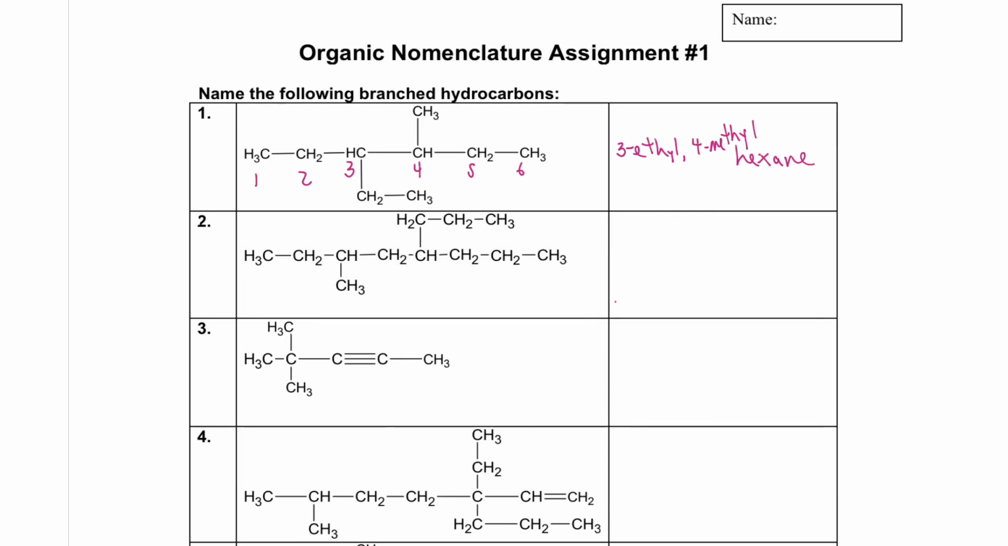Okay, for the next one, this is going to be the longest chain here. You can go this way, but the group off of it will be exactly the same. So we'll just number it this way. It's the straighter one. So we'll number from this way because we can see that there's a functional group closer to this end than on this end. So the closest functional group is here.